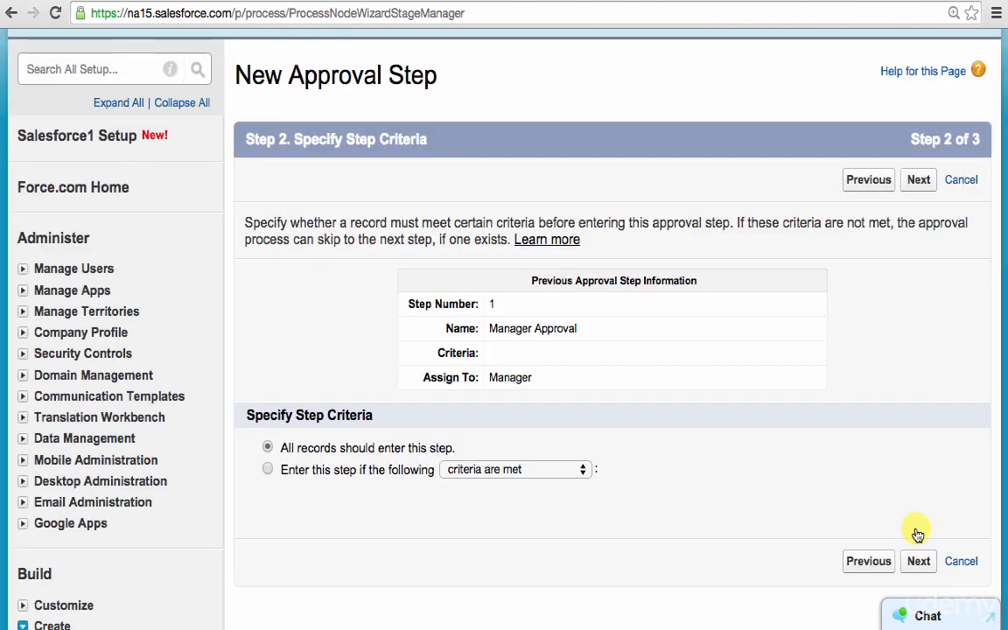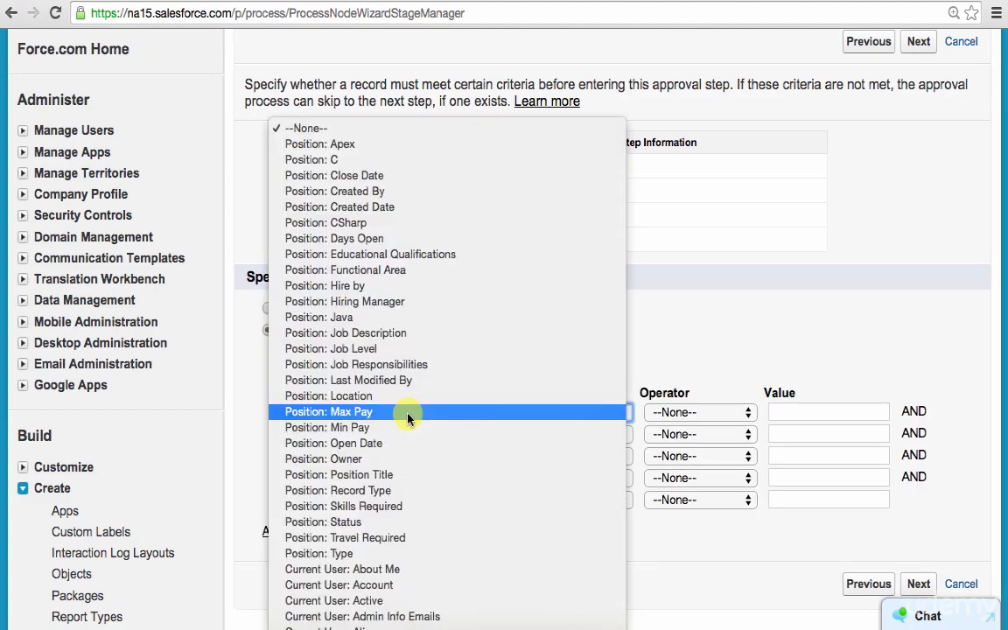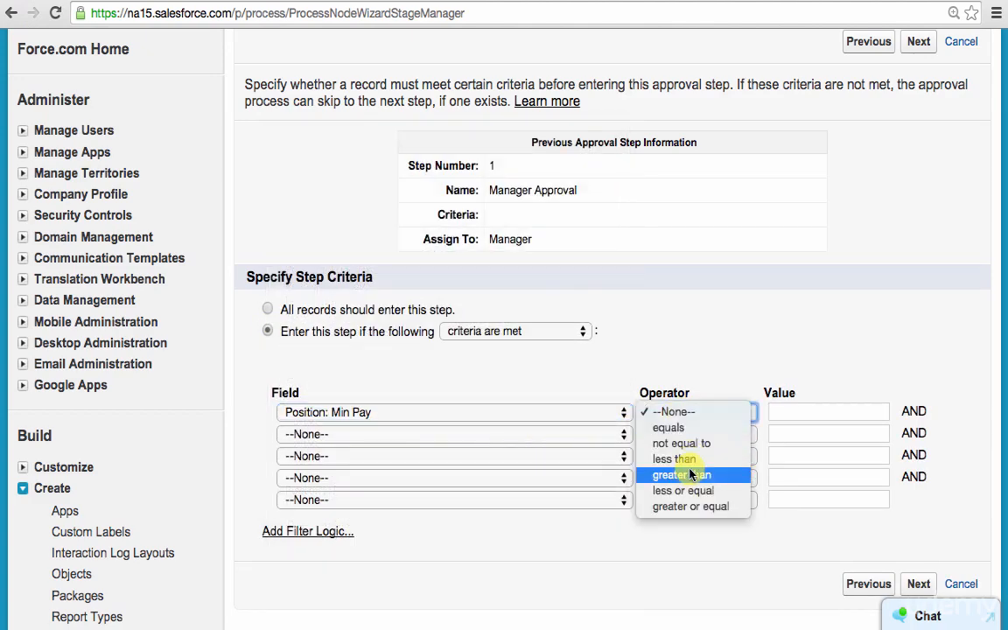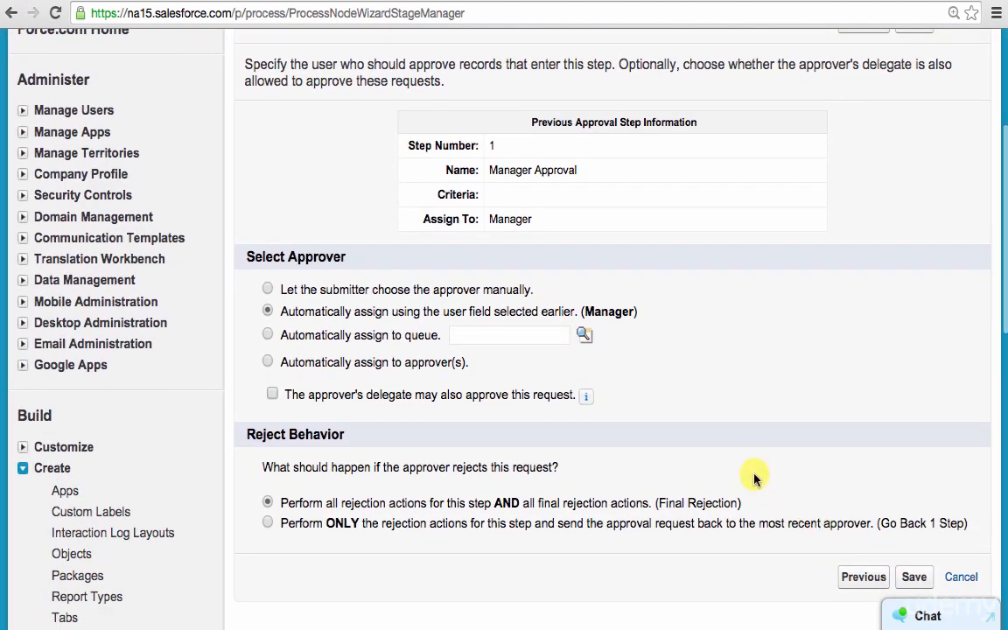It's the second step. Here, we only want to send positions with a minimum salary of over $150,000 to the CEO. Enter the step if the following criteria are met: Minimum pay greater than $150,000, and save. The approver for this step is the CEO.